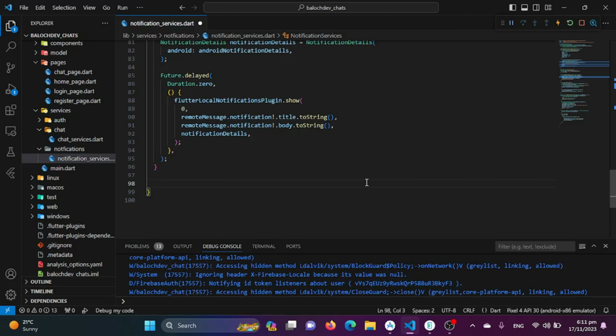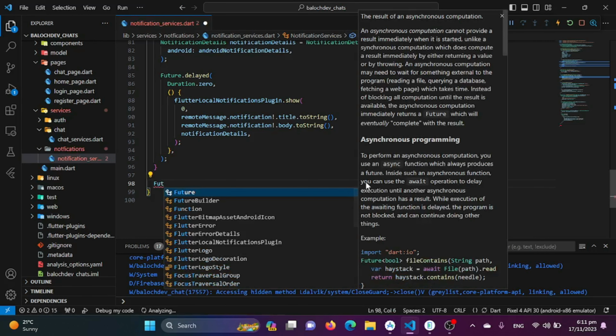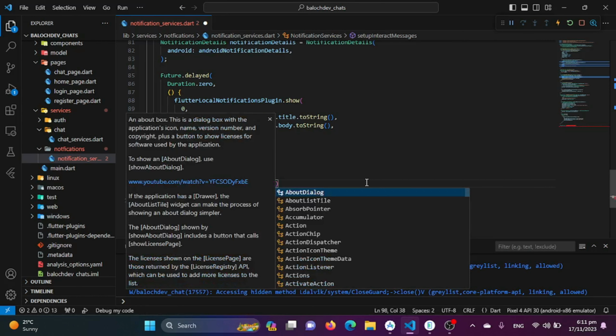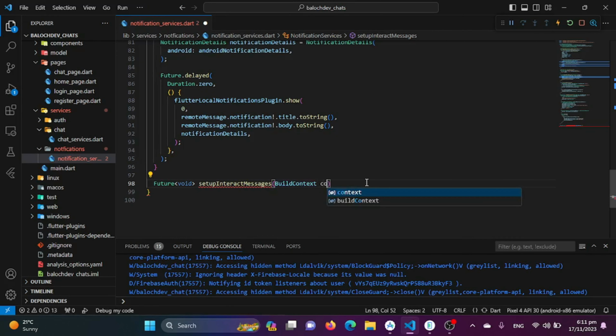So we will be creating a future function for that, and the data type will be void, and I'll be naming it setup interact messages. I will be passing the build context to this, and that's it. As you know that it's a future function, so I'll be using the async keyword here. Now we will be checking if our application is terminated, what it should do, and if it is on background state, then how it should behave.